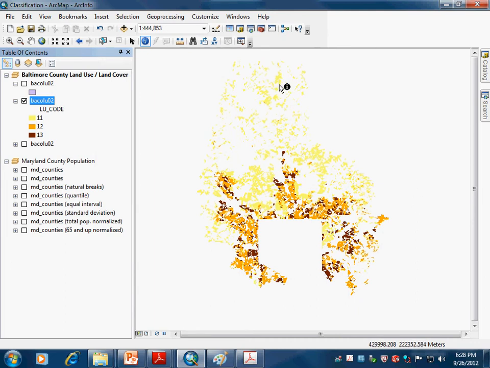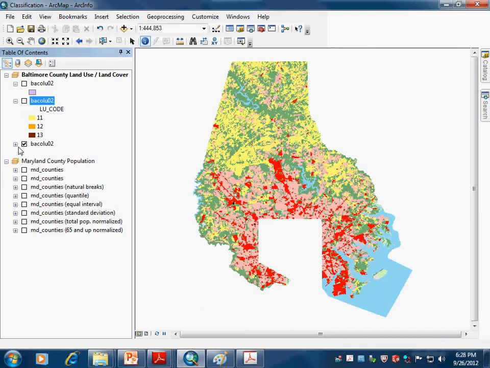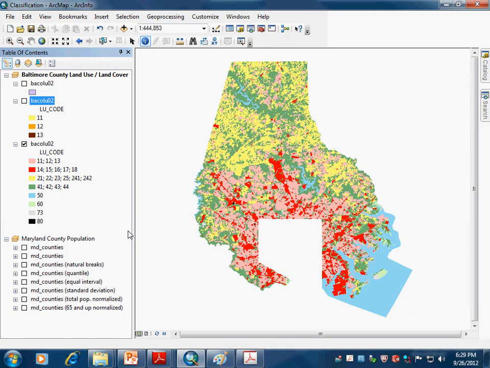So again, the light colored yellow polygons are low density residential. As we get in around the city here, we see more medium and high density residential. High density residential, of course, being condos and apartments and those kinds of land uses. Same shapefile again, symbolized a different way. I'm just going to expand that, and now I've gone through and grouped the 11s, 12s, and 13s together.